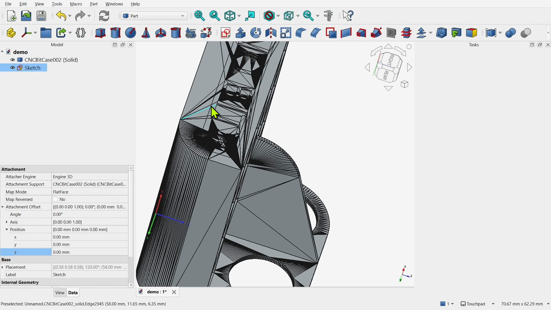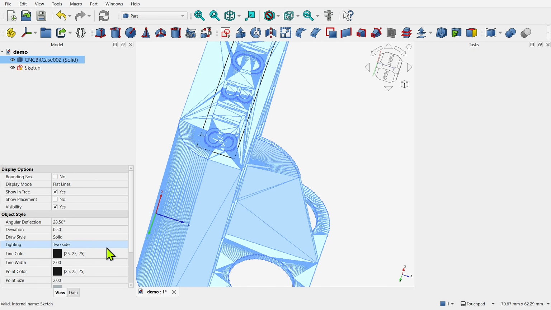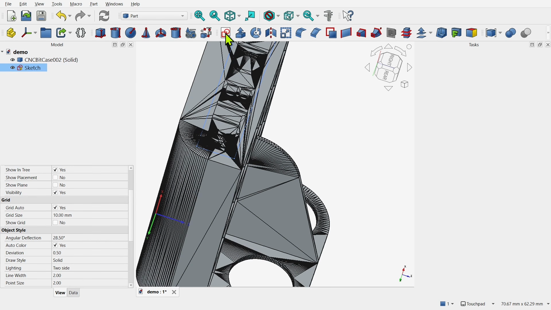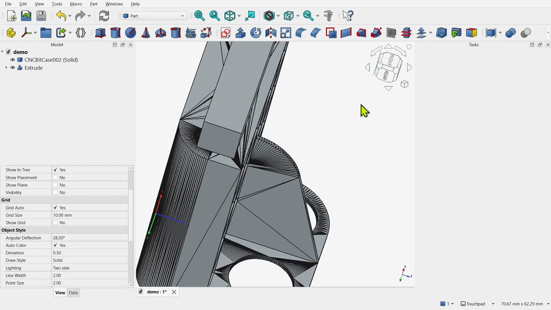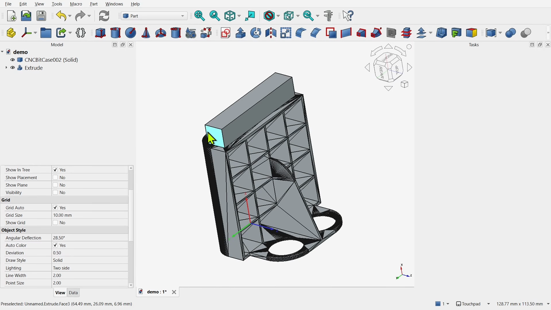So I've added the rectangle in here. To make this easier, you may want to come in and change the solid, look at the view, change the line colors, the point colors, and the shape appearance. This will make it easier to see the lines of the sketch. I'm just going to take the sketch and create an extrude. Let's hit OK. We can see the extrude's gone in the right direction. And when we cut this away, we'll remove that text. I'm not going to cut this right now because that will slow things down.